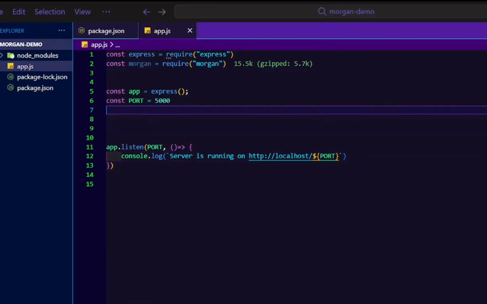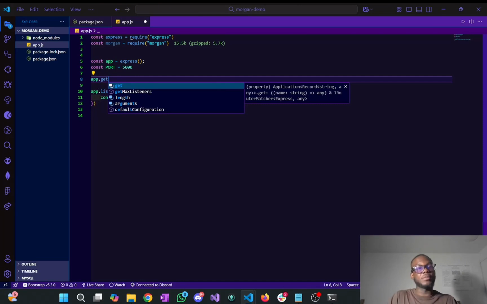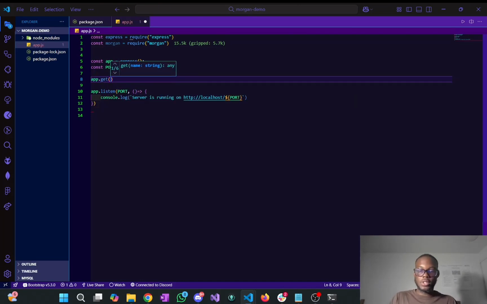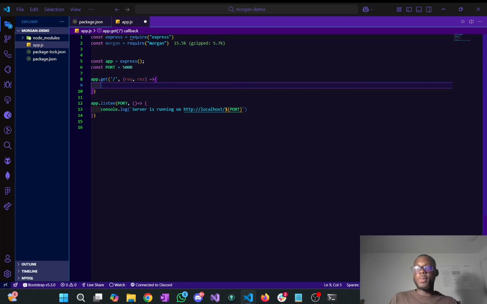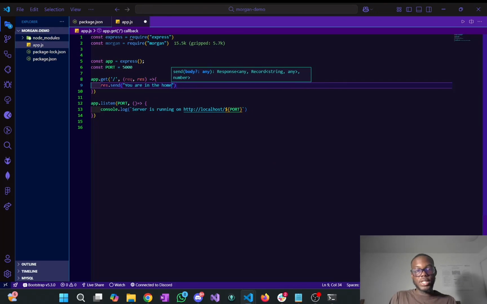Perfect. Okay, so now we have something so that we're on this port and we're listening. And let's actually create our default endpoints, right? So app dot, and let it be a get endpoint. This is going to be the default one, which just shows you the home page. And then we're going to create the function, which is going to be the request and response. We need an arrow function here. And then let's dot send. This is the message that we'll be getting from the server. So we'll just say you are in the home page. Perfecto.